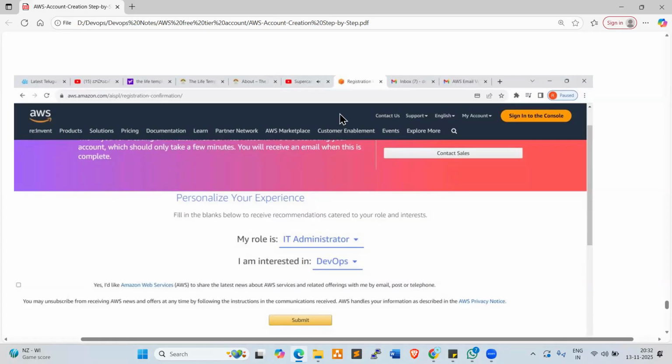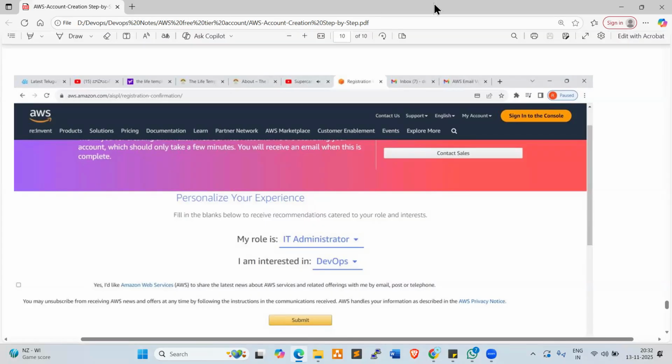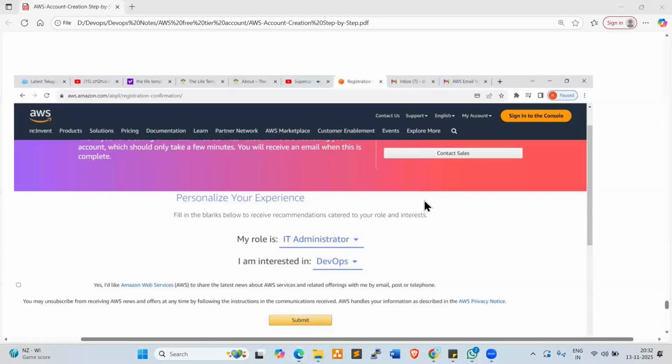For example, they give 30 GB storage free, for example, but you utilized 40 GB or 50 GB. What will happen? Account is completely free, Andy. Account is completely free. No need to pay anything. Single rupee. Account is completely free.